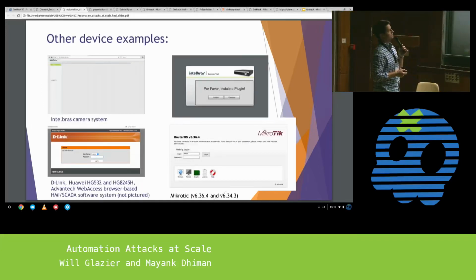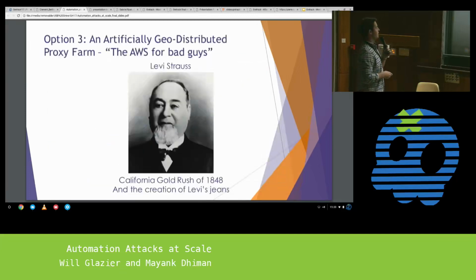Other device examples, here's some webcams from Brazil, D-Link and Huawei routers. This MikroTik router OS had an RCE vulnerability that we Googled for this firmware that was pretty easy to find. But everyone probably knows about those things.